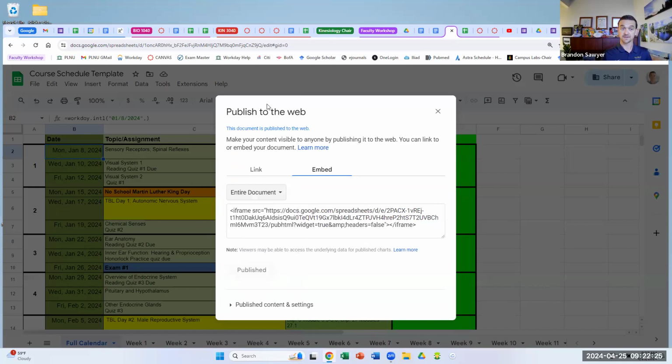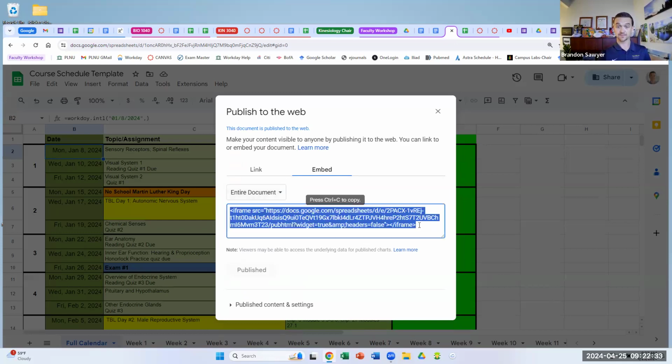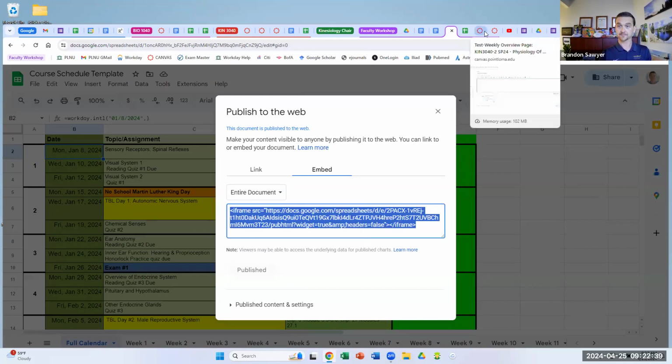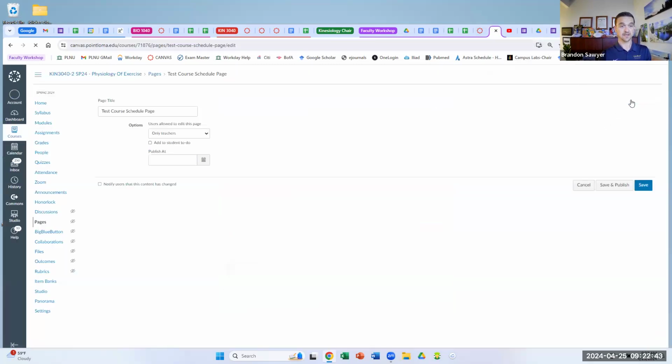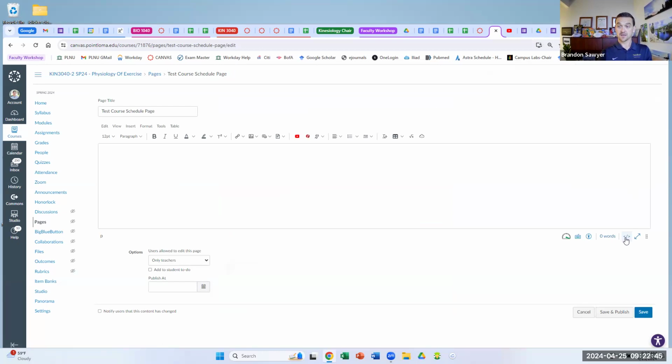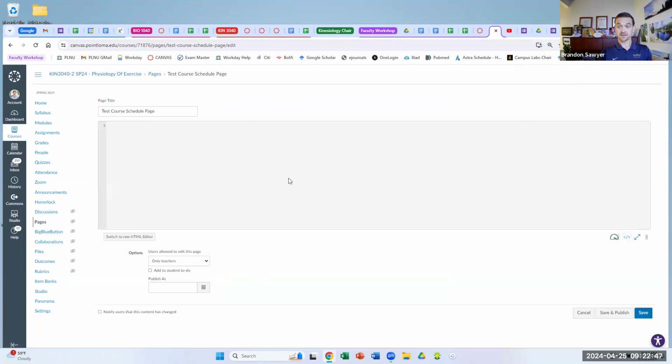And for this course schedule page, I'm going to choose the entire document, because then it gives them the option to click on the tabs down below. So I'll do this for the course schedule page. I'll get this HTML code, copy it. Let's go to our test page here. I'm going to edit this page, go down to the HTML editor, and paste that code in.